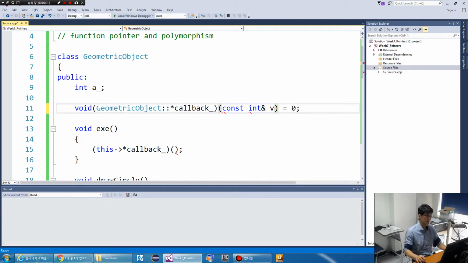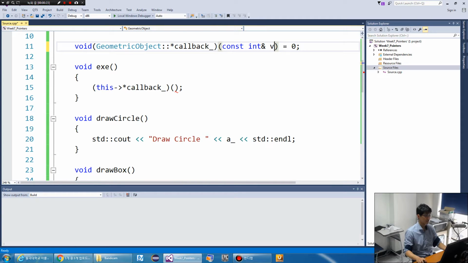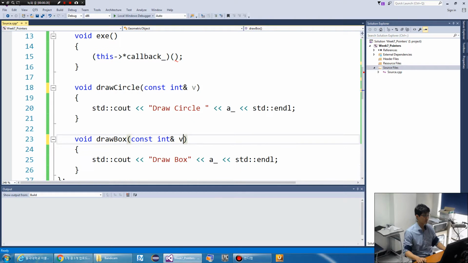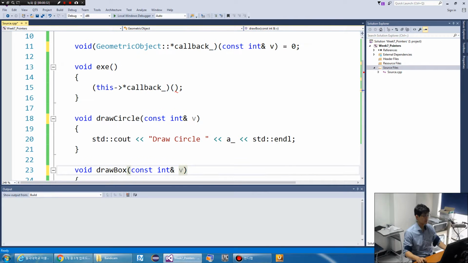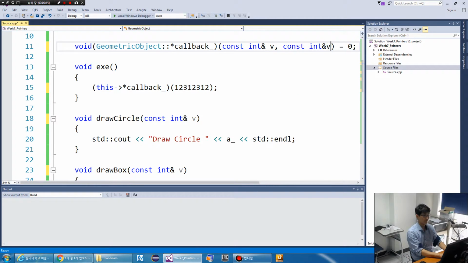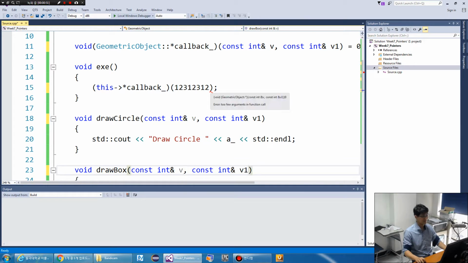But you should use the same parameters as the functions you would like to use for the pointer, and it also requires some parameter. If you want to use one more variable, do it. It's not that difficult. Okay, so do it. And you need something like this.